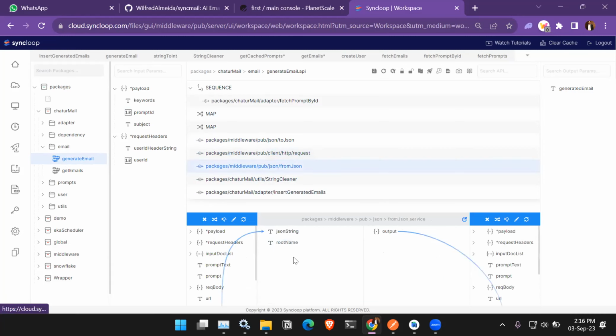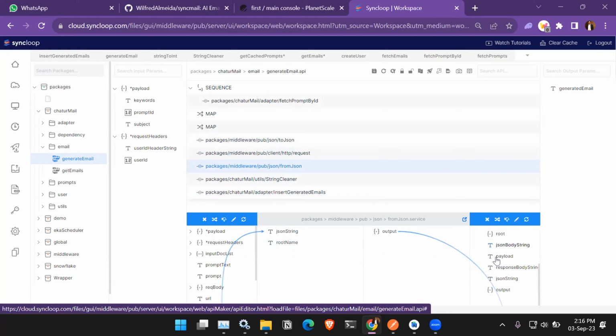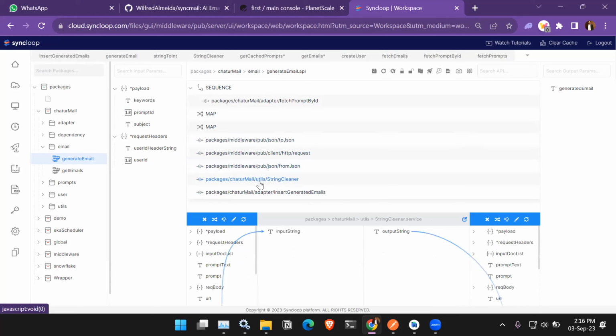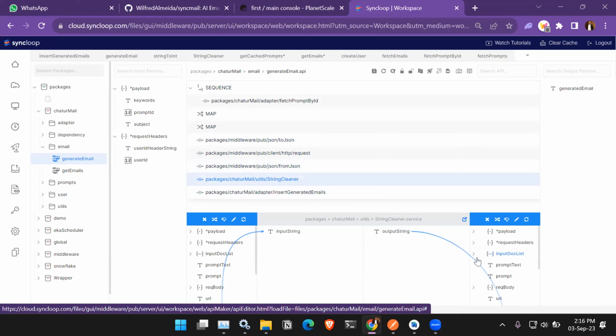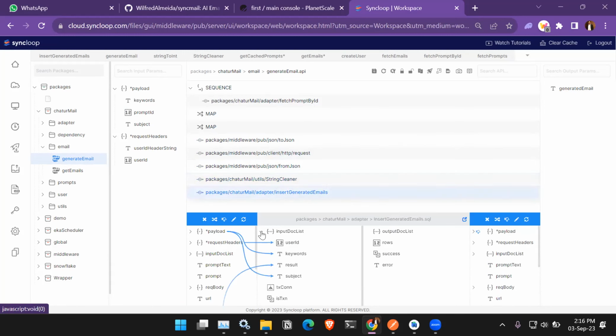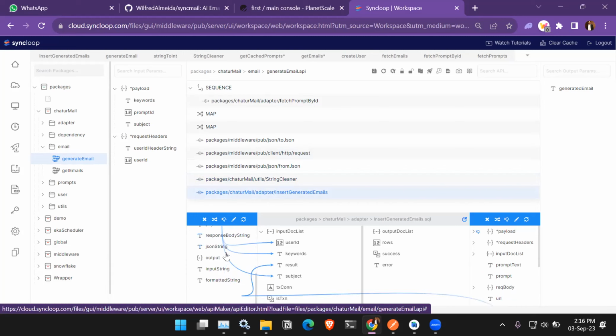Then this middleware service converts the string JSON to an actual JSON. And this is a utility Java function that cleans the string. Due to the structure of the prompt, there are unwanted characters in the resultant AI generated email. This function removes the unwanted characters, and then this step finally inserts whatever email body and necessary data is there into the database.